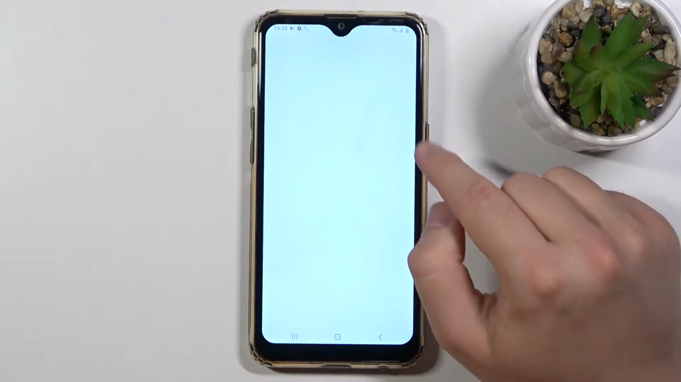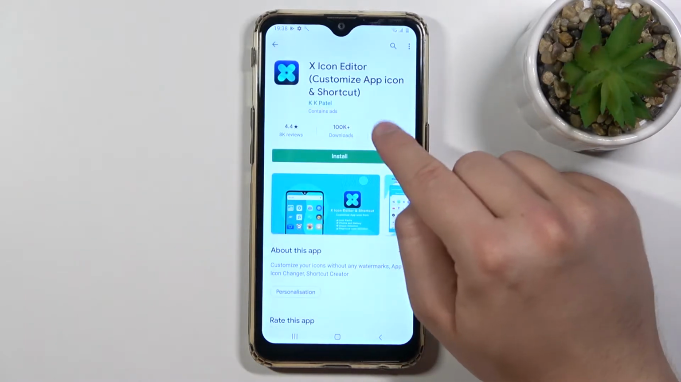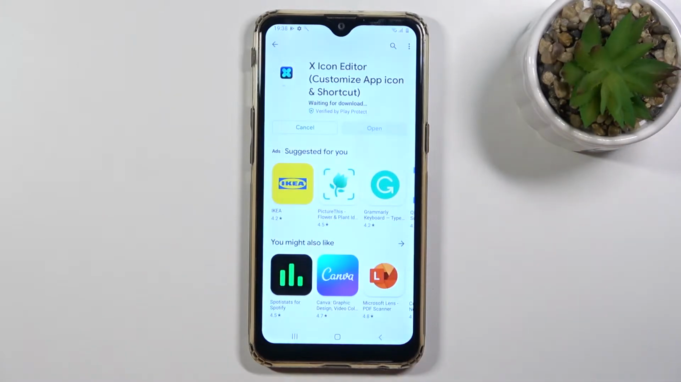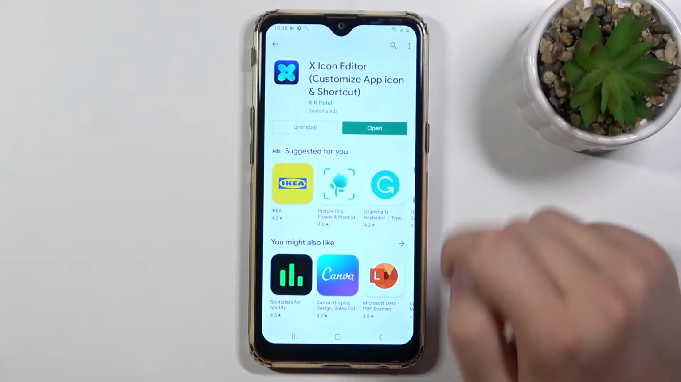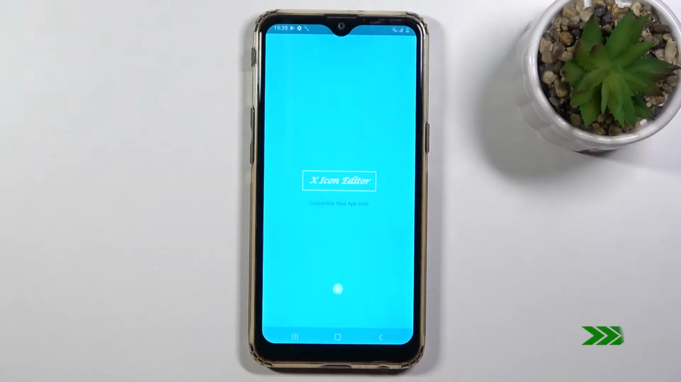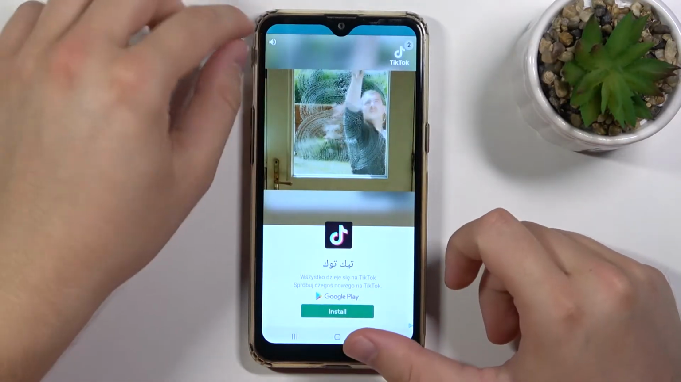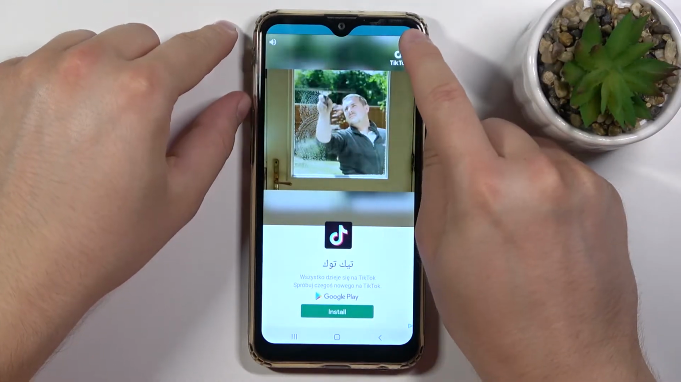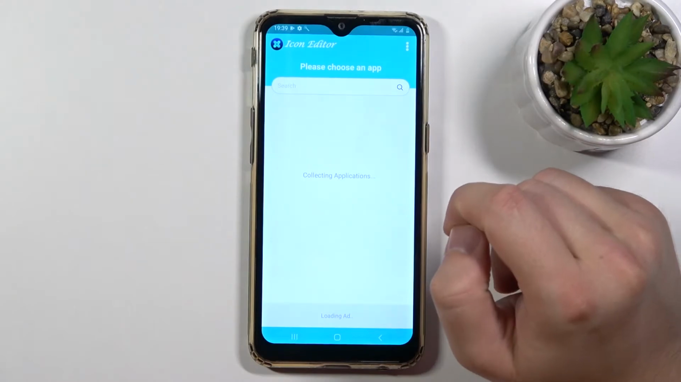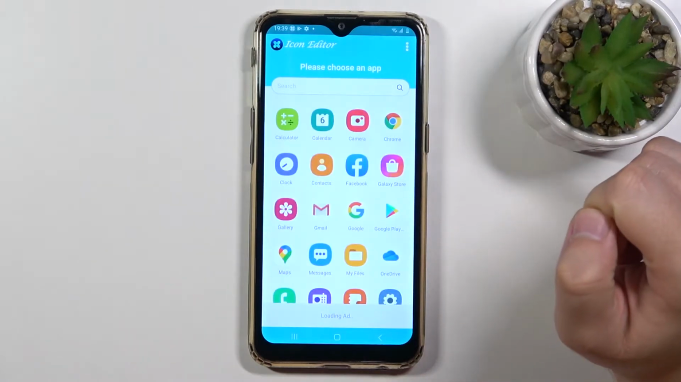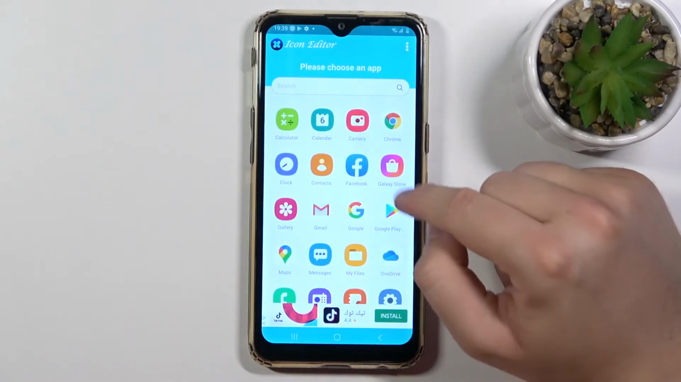We have to get this one, Custom app icon and shortcut. Let's install. Right now, let's open. Let's mute this ad and turn it off. Sorry. Right now we have to pick icon.